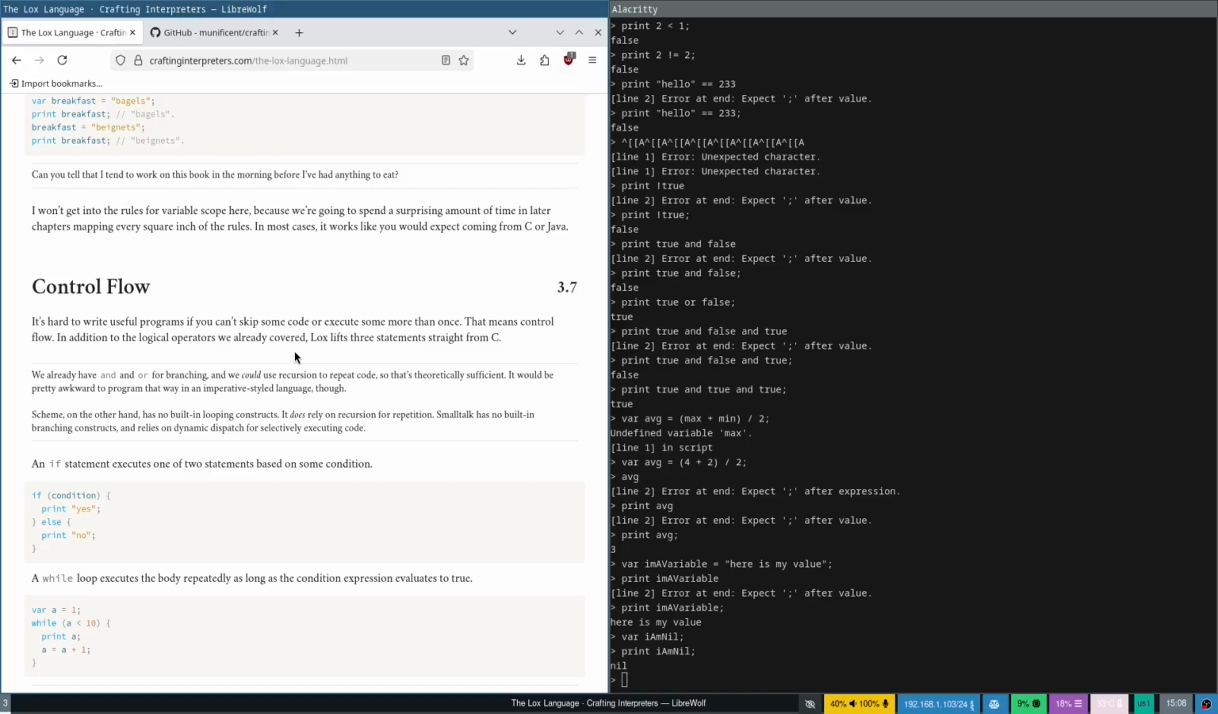I wonder if we're going to do loops. Oh, it looks like we are. Okay. Cool. We already had and, or for branching. We could use recursion to repeat code, so that's theoretically sufficient. It would be pretty awkward to program that way in an imperative style language, though.